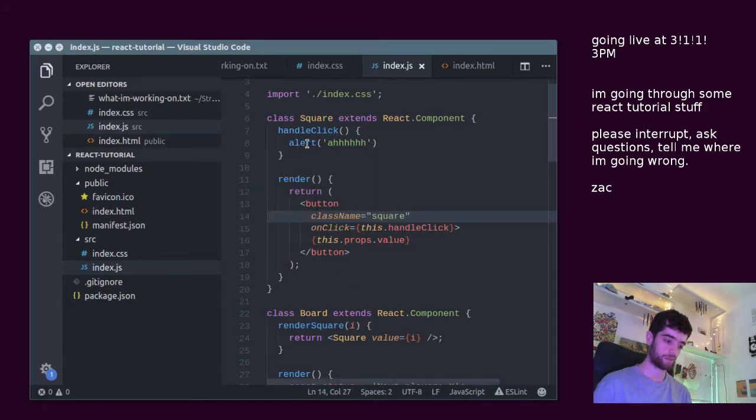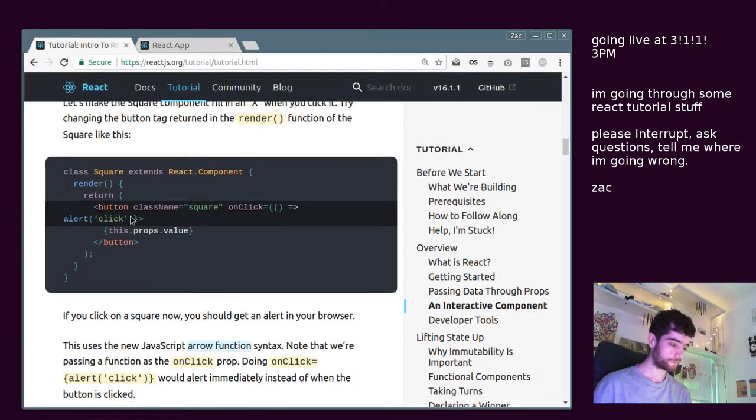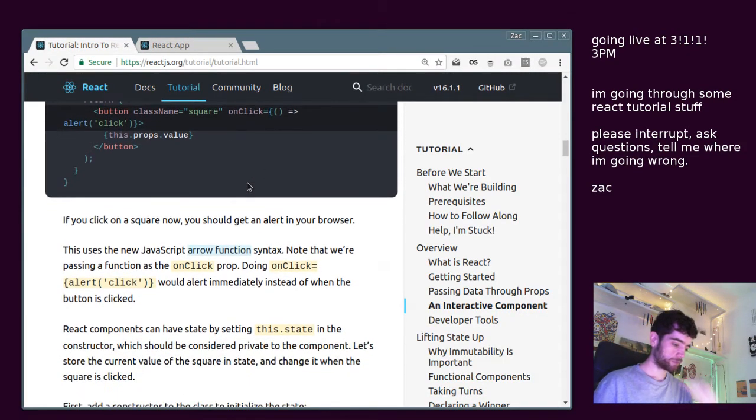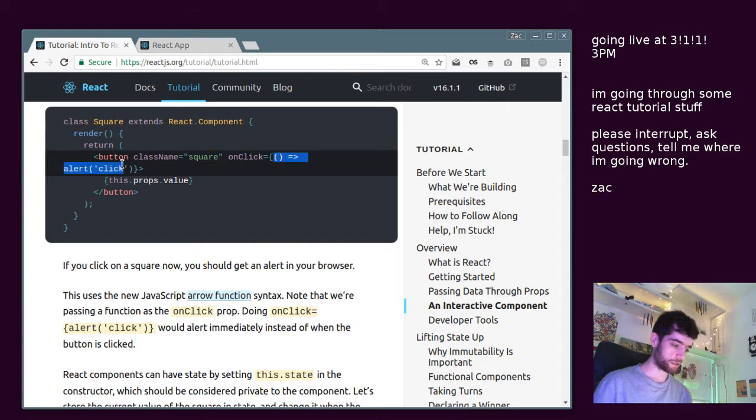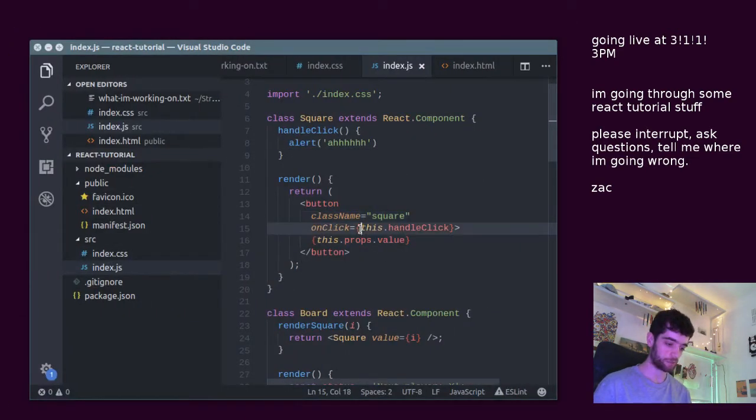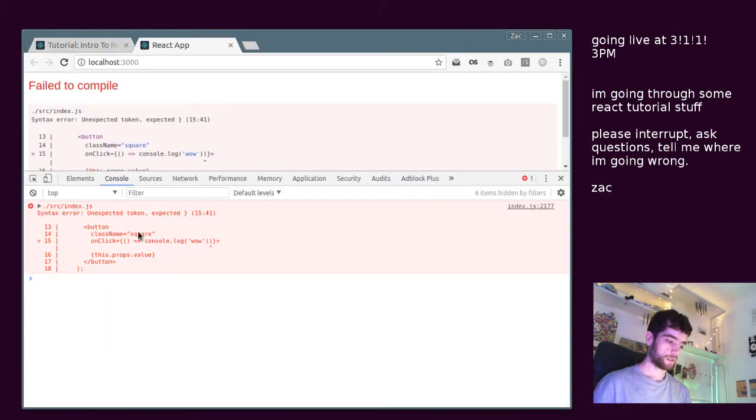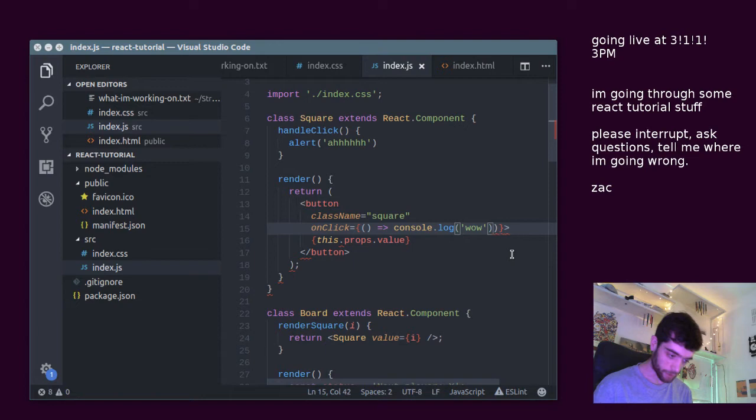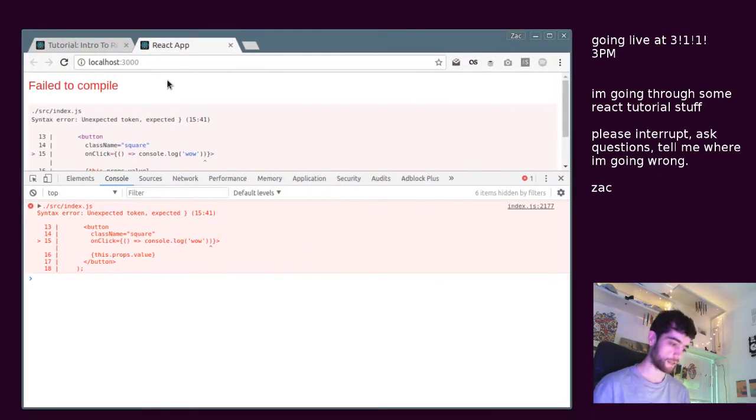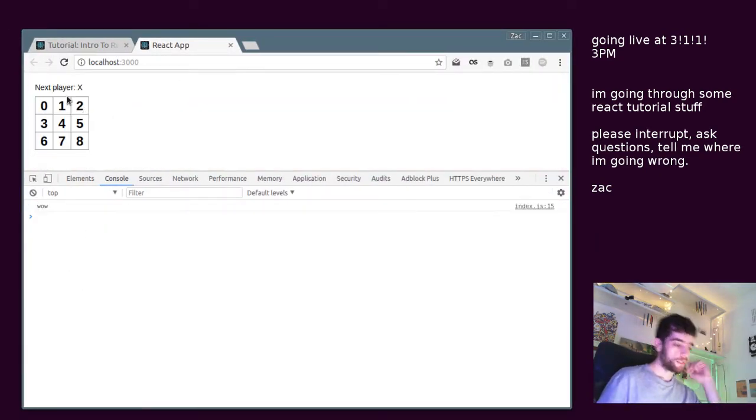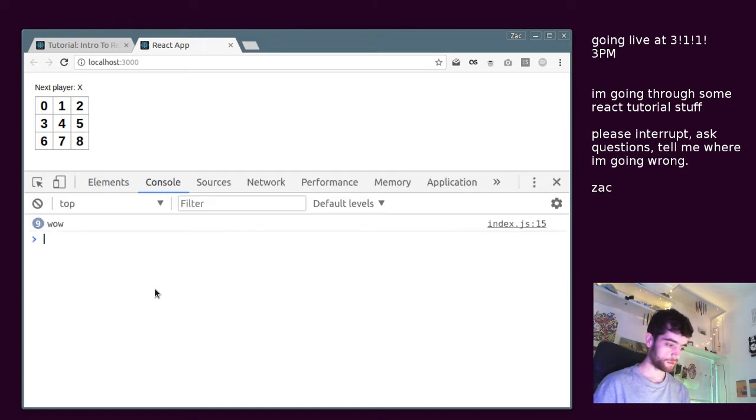And we can make this do different things. In the tutorial, yes, they've just made it so that you can send through an anonymous function as well. So instead of a named function, you could send through an anonymous function that just says console.log wow. And then, so I think we got an extra bracket. Every time you click, you'd be like, wow. That's a bit pretty small, sorry. There we go.